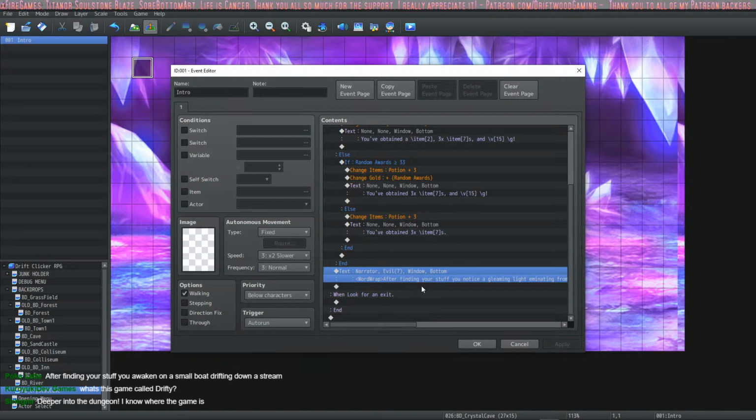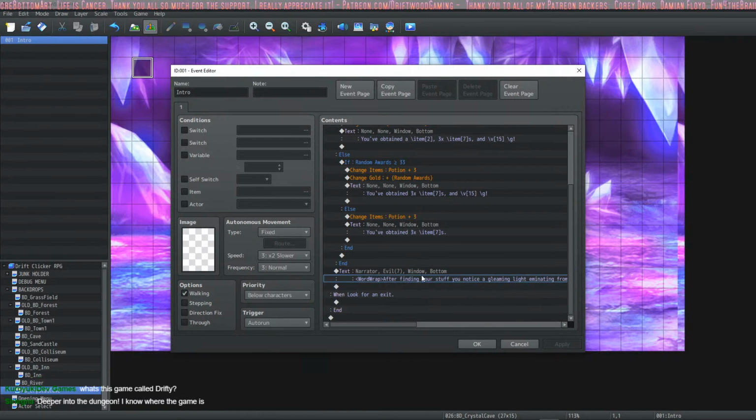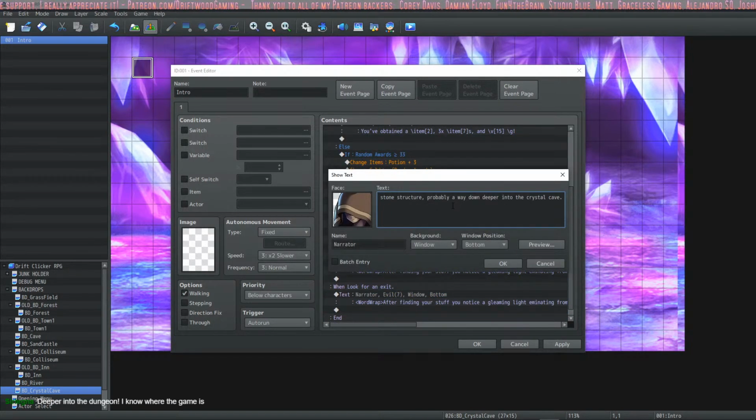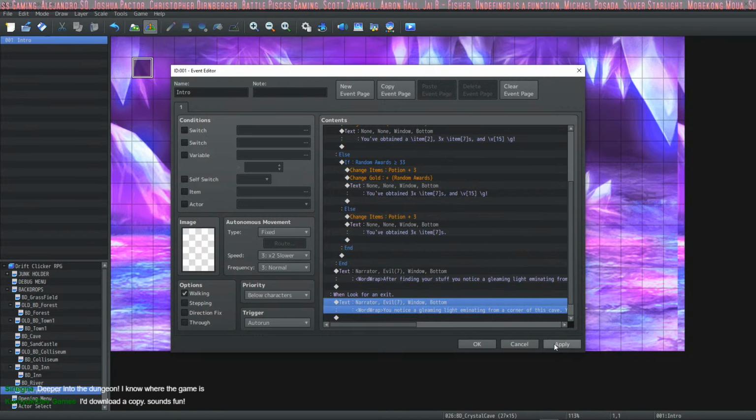Deeper into the dungeon. I know where the game is. So at this point, I can also copy this. Boom. If you just skip looking for your stuff, it'll just say you notice, blah, blah, blah, the rest of it. So instead of after finding your stuff, we just delete that part. Oop, that won't work. Let's try this again. You notice a gleaming light emanating from the corner, blah, blah, blah. And I'm sure there's typos and stuff, and I'll fix this.